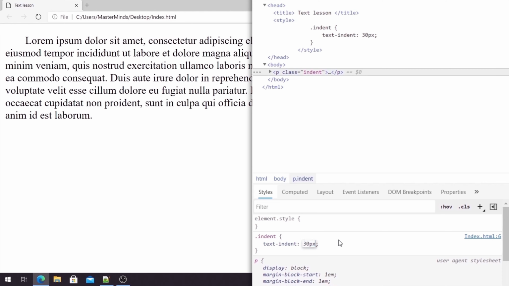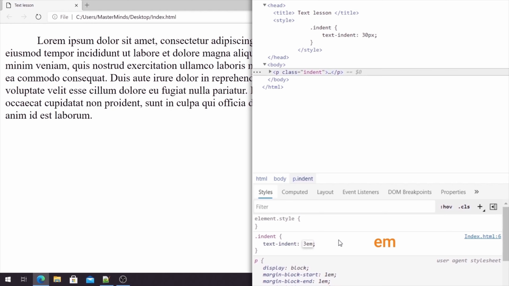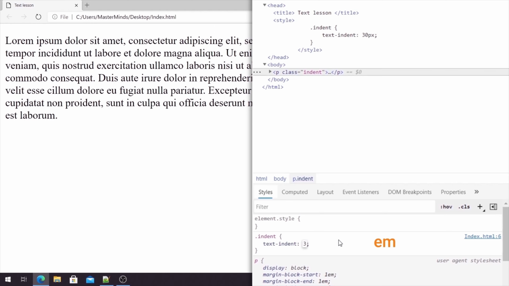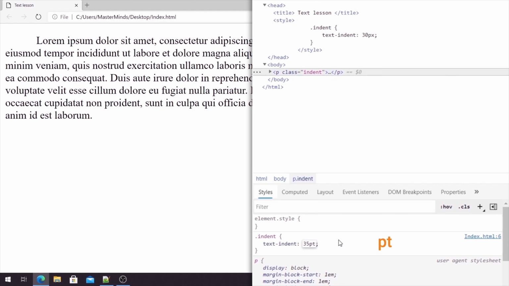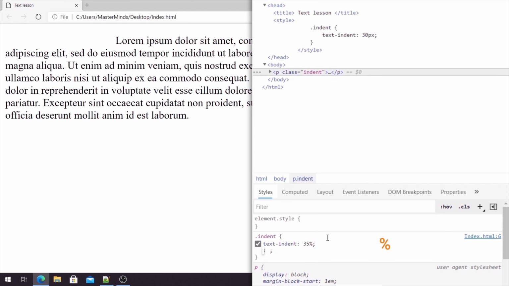Okay. And also, instead of pixels, you can use other units. For example, you can use values. You can use points. Or you can use even percentages. So this is basically how you can use the text-indent CSS property, so feel free to play around with this.